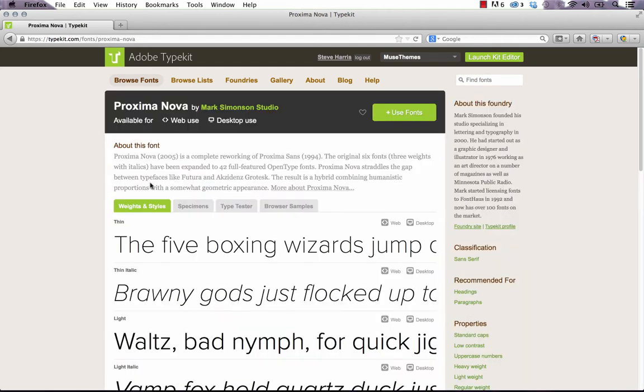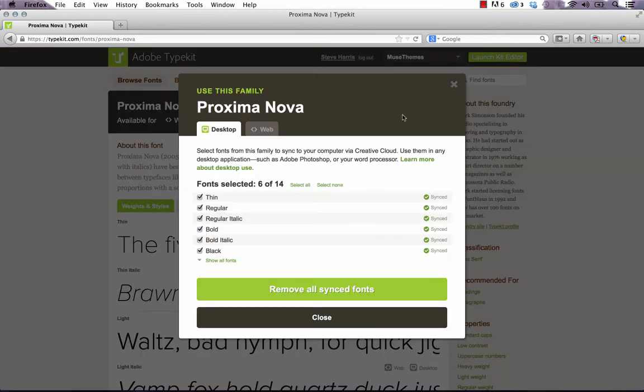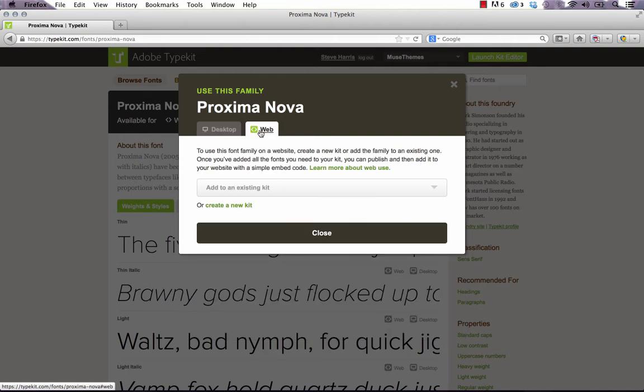When I click Proxima, it shows us the different weights and styles. Everything looks great. What I need to do now is click Use Fonts. It's this big green button in the top right. When I click that, it says use this family, and the desktop tab is highlighted. So this is if I was syncing them and using them in Photoshop or InDesign. But I need to click this web button. And what this is going to allow us to do is add a domain to which these fonts will be served. So we've clicked web, and now it says you need to add this to a kit.